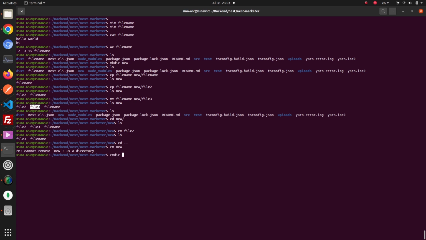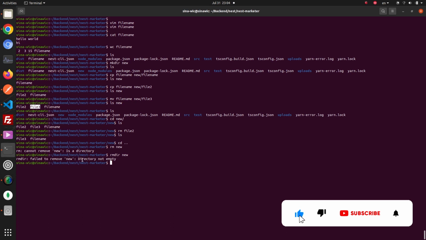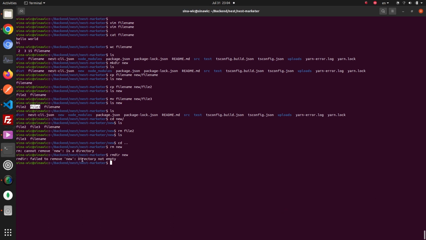So we have rmdir to remove directories. I'll provide the name. So this will throw an error saying that the directory is not empty. So I can use both rm and also rmdir. So I'll say rm -rf to force the removing, even if it has some files, some content inside that directory. So I'll say rm -rf, the directory's name. I'll hit enter and it'll remove the directory.